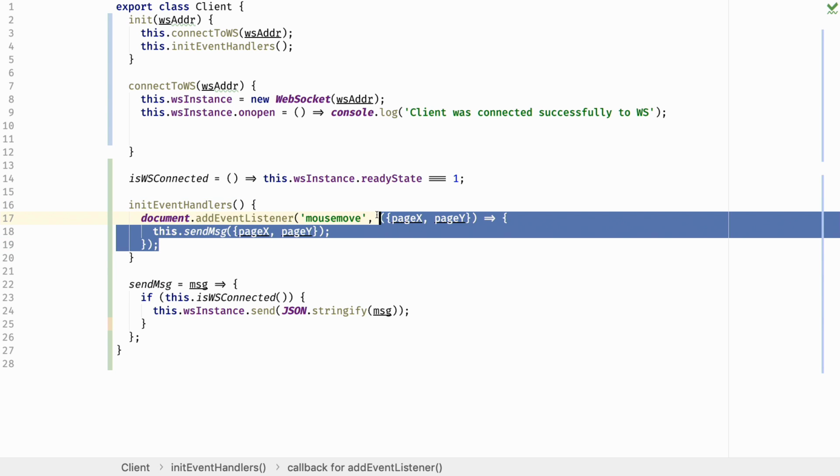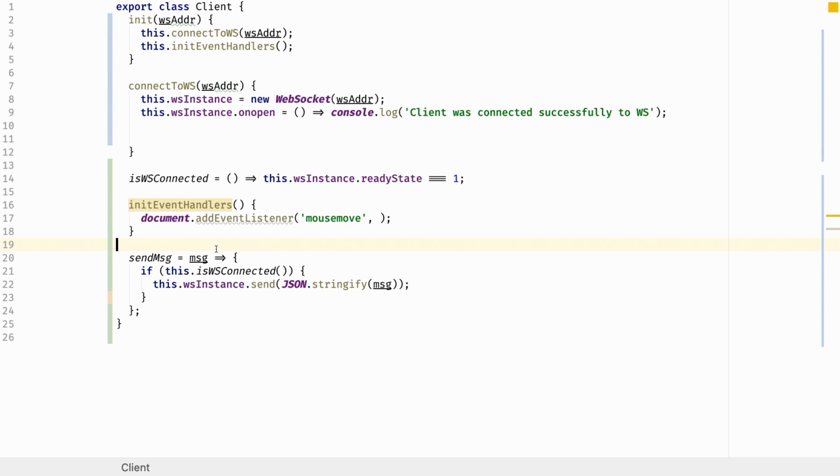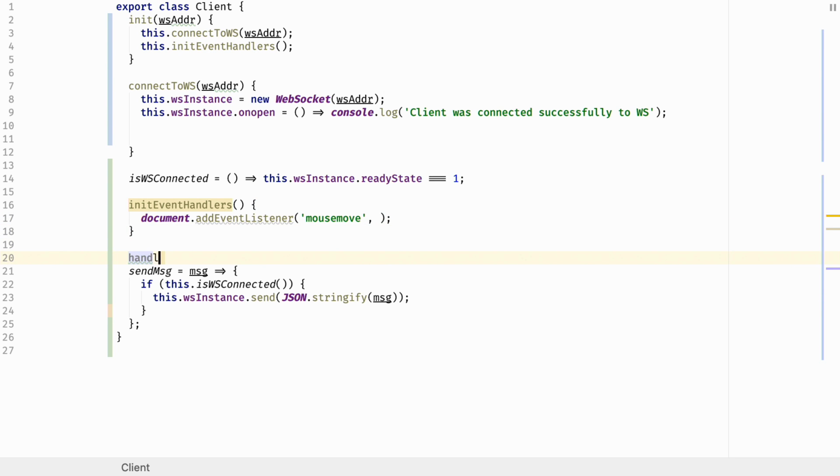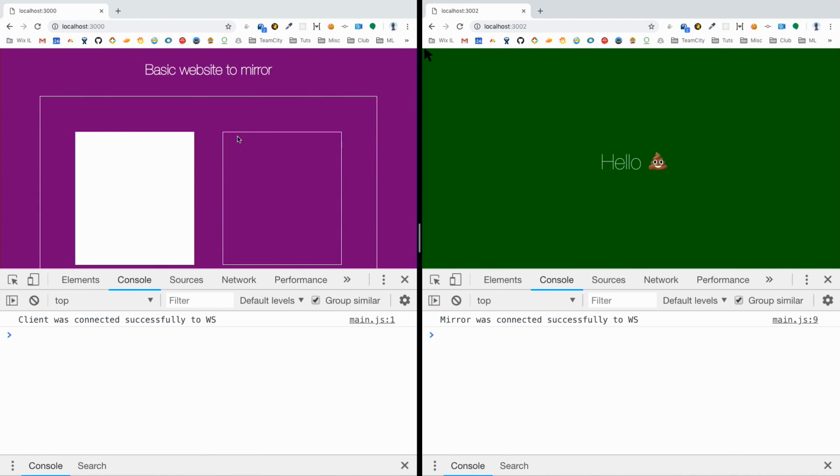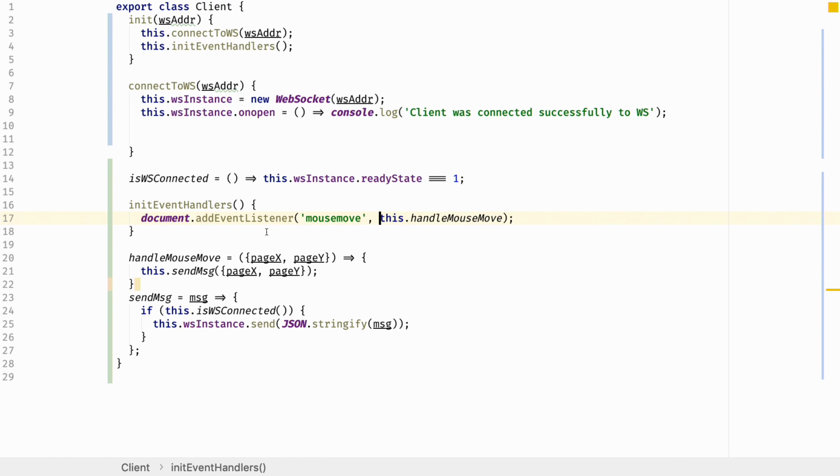We will continue to refactor. We're going to take this method, and we're going to create a new function called handle mouse move. And here we're going to put handle mouse move. Let's see that it's working. I'm going to check every step. All right, so it's moving.